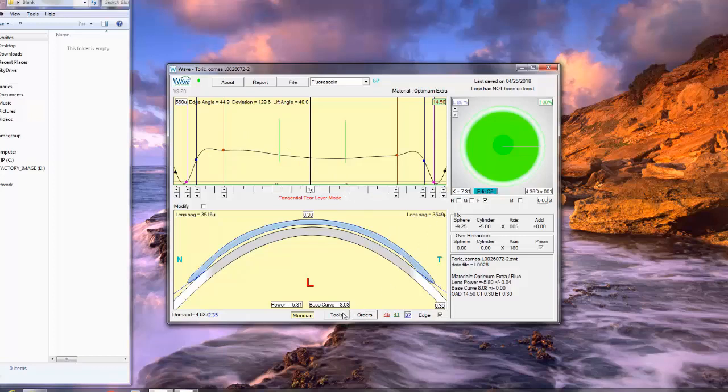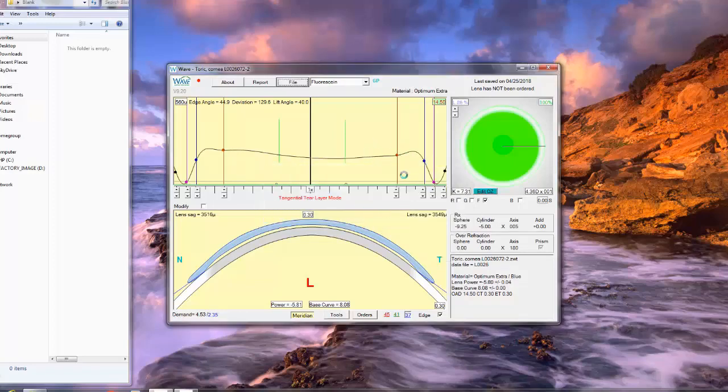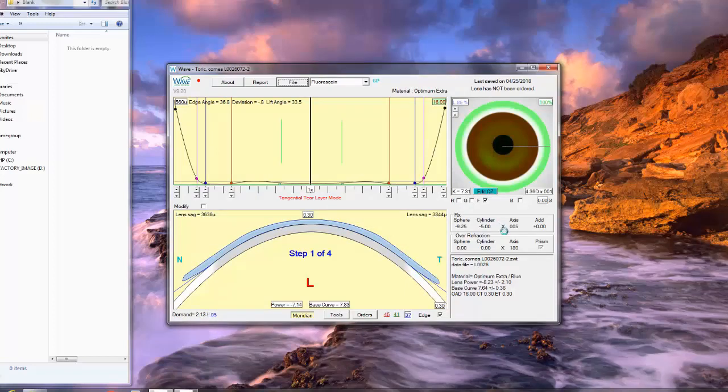some simple tools to design corneal scleral lenses. Again, you can go up to larger sizes too. You can certainly create a design for a larger cornea, let's say with a 12 millimeter cornea. In that case, we may want to use a 15.5 or maybe even a 16 millimeter lens. When we do that, we should use a greater apical clearance, I believe, and let the software give us a good starting point that we can refine based on what we see when the lens is on the eye.